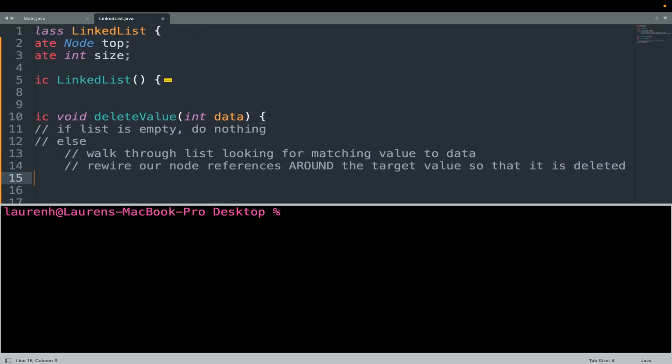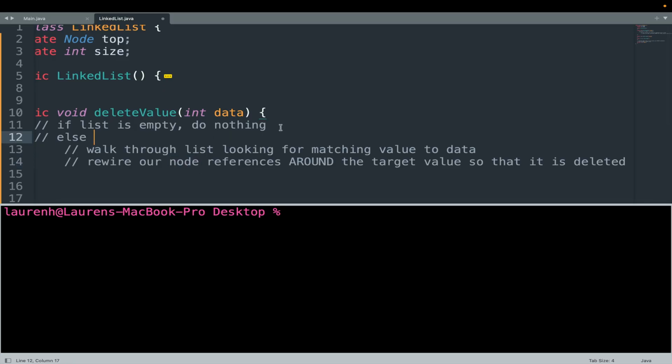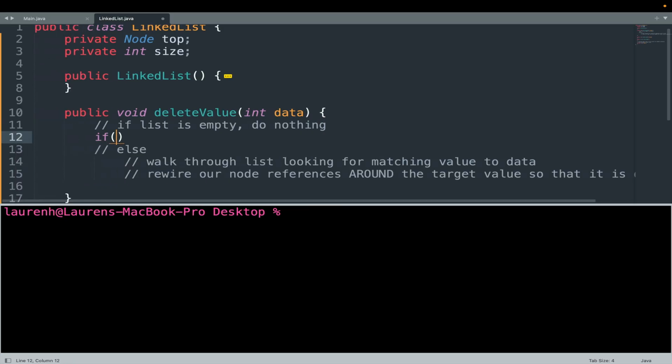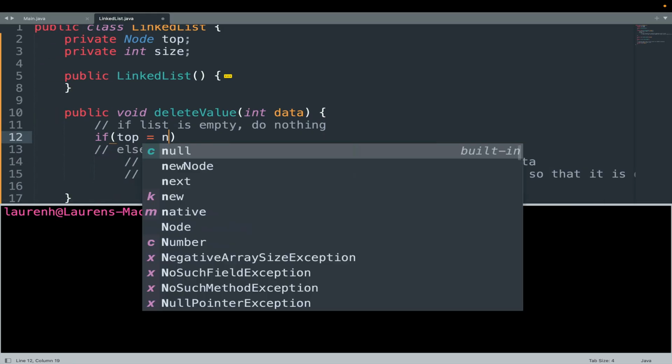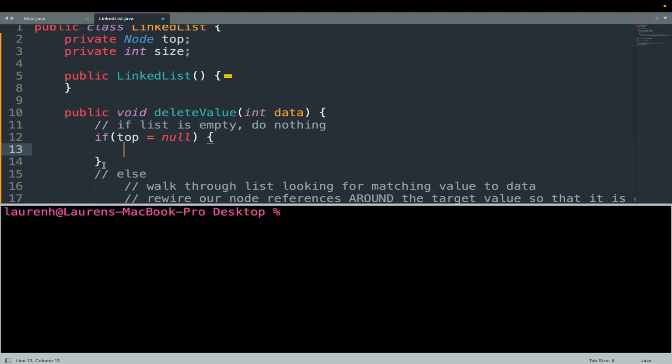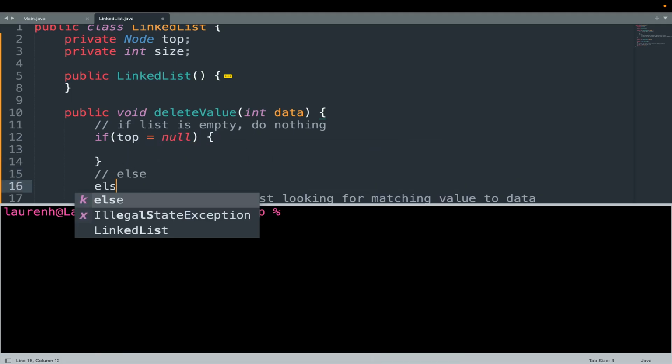That's really all there is to it. This rewire, of course, is a couple of steps, but it's pretty straightforward. So I will turn this into code. We understand that if our top is null, our list must be empty. And we said if top is null, do nothing. Else, let's go over here.